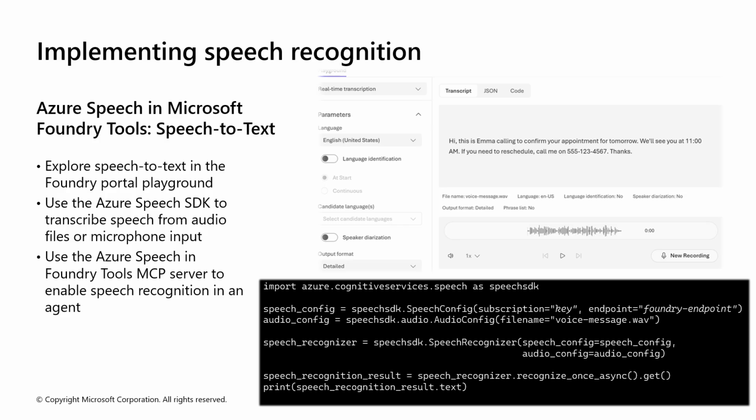Next, the code creates a speech configuration. This is where the application tells Azure who it is and where to connect. It provides the Foundry endpoint and an API key. This step is all about authentication and connection. Nothing is being transcribed yet.